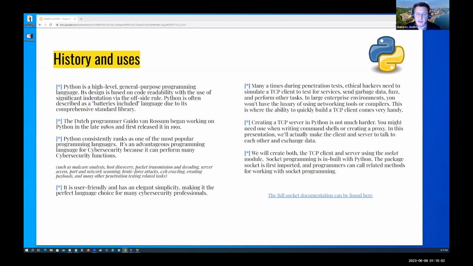Oftentimes, during penetration tests, ethical hackers need to simulate a TCP client to test for services, send garbage data, fuzz, and perform other tests. When you don't have the luxury of using networking tools or compilers, the ability to quickly build a TCP client comes very handy. Creating a TCP server in Python is not much harder. You might need one to write command shells or create a proxy.